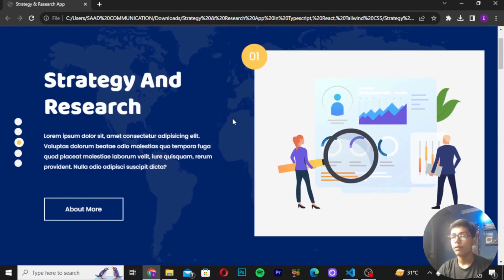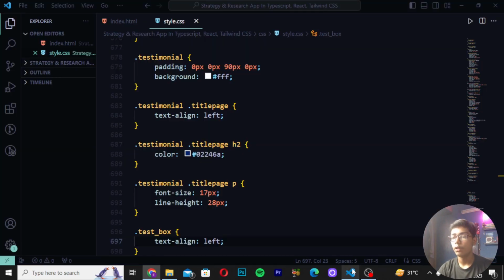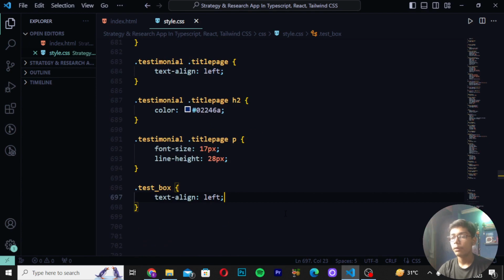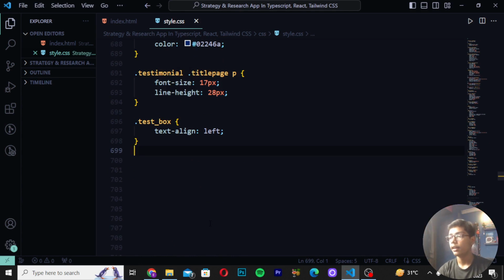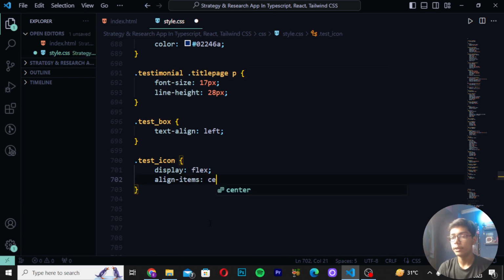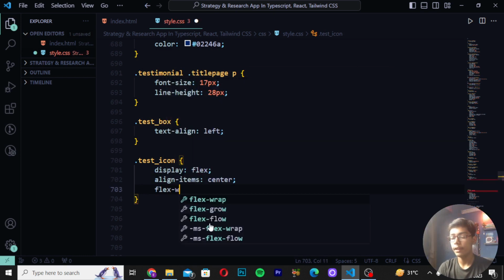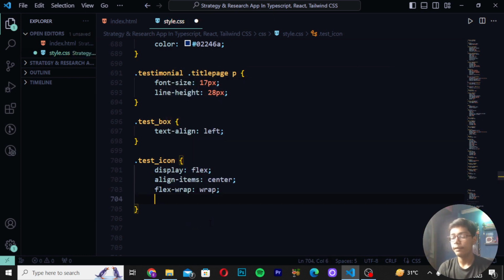For doing that, you simply have to move on to your main file. After moving on to the main file here, you have to use the tag which should be text icons. I will be writing a tag called text icon, and then write your display as flex. Right here, align-items center. Right here, flex-wrap as wrap. Then I will also write here padding top as 30 pixel.